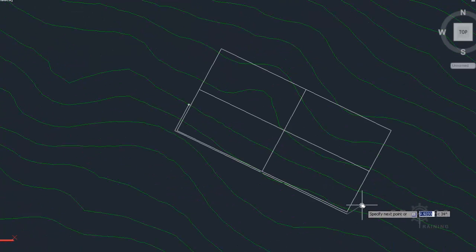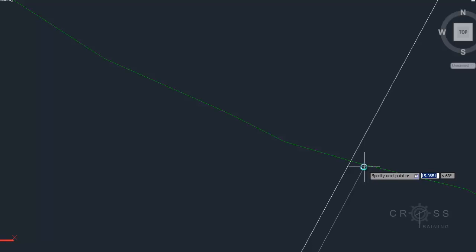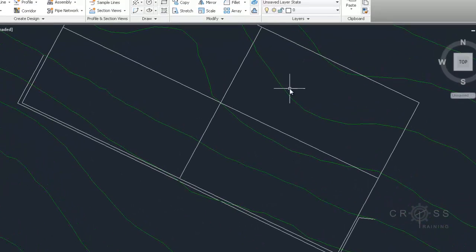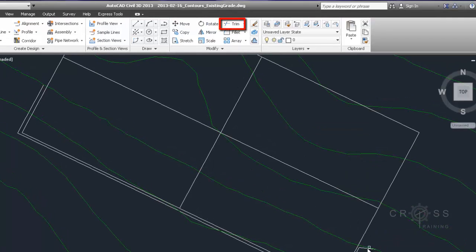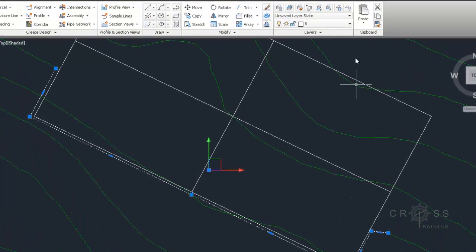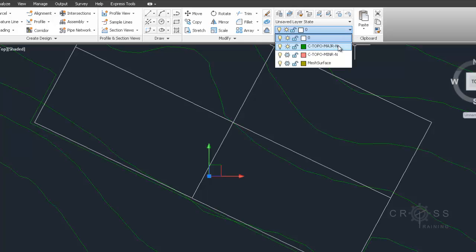And I need to reconnect with this contour over here. So I'm going to do another, maybe I'll just click here first and then do another end. And what do you know, I've got something pretty close here. Maybe I want this one instead. And hit escape. So I'm going to trim off the existing contour. There we go. And I'm just going to make sure that this is on the same layer as my major contours.